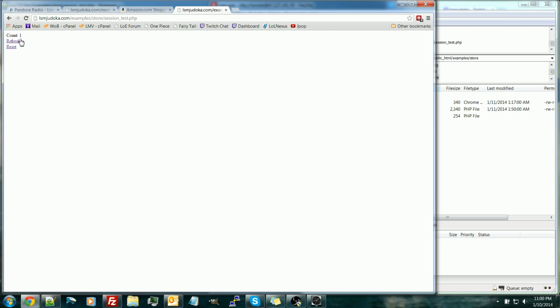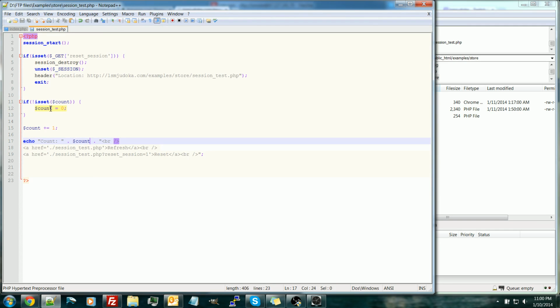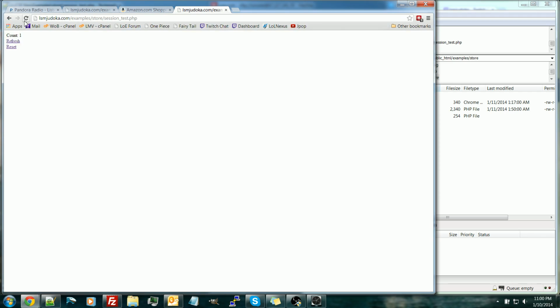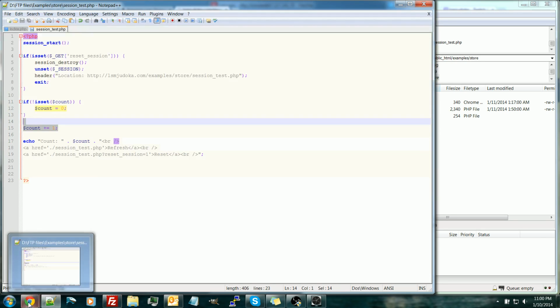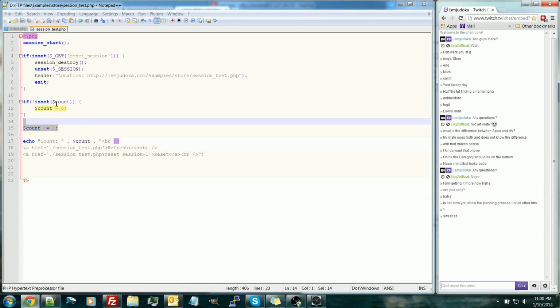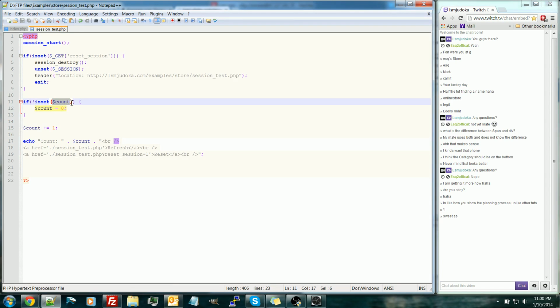Okay, the count is 1. We refresh, it's still 1. We can refresh this all day, and the count never increments. And so if the variable is not set, we set it to 0, and then no matter what, we add 1 to it. So you can discern by looking at this code and reading it carefully enough that each time we reload the page, this variable is not set.